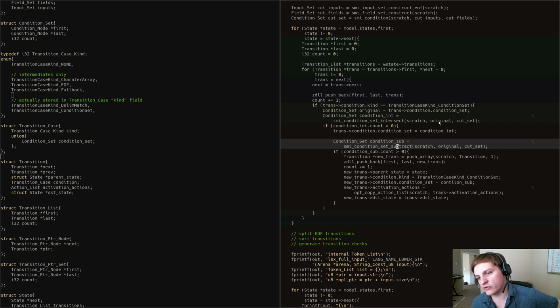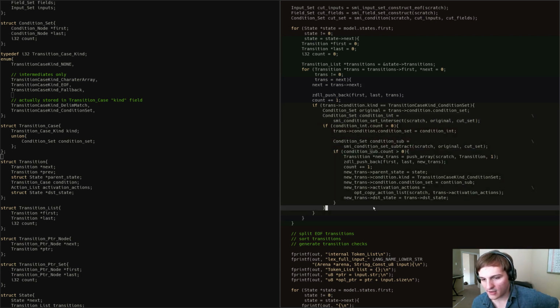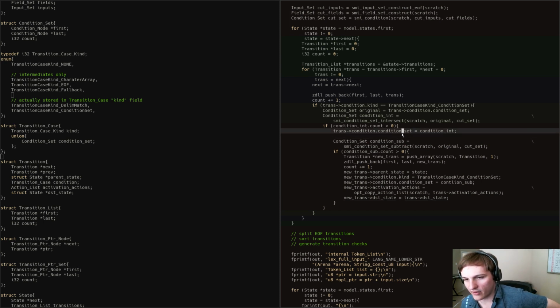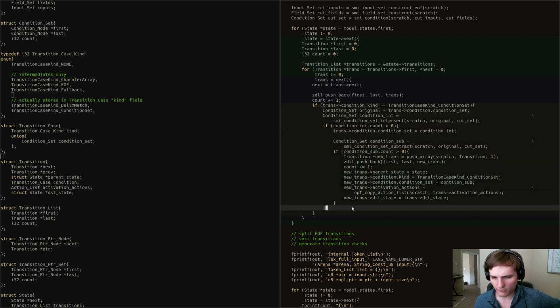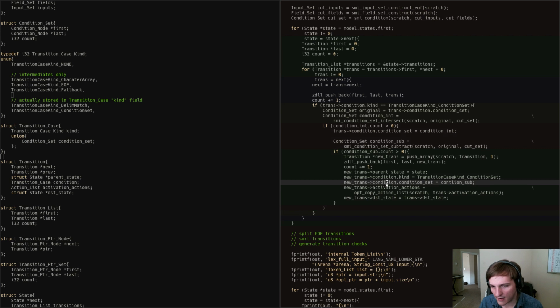okay, flip it around. If the original set is a subset of the cut set, then when we do this we'll get a 0, and that'll indicate that the whole set we had was already focused just on end of file and didn't have any other behaviors. So then we don't need a copy of that transition, right? We only need a copy of the transition when there was both non-end of file behavior and end of file behavior combined into one transition before. And that's what this creates.